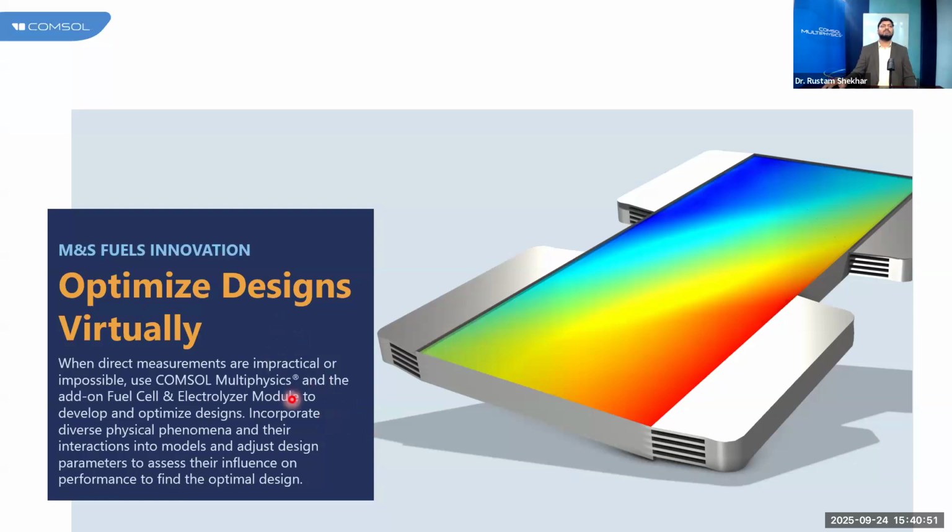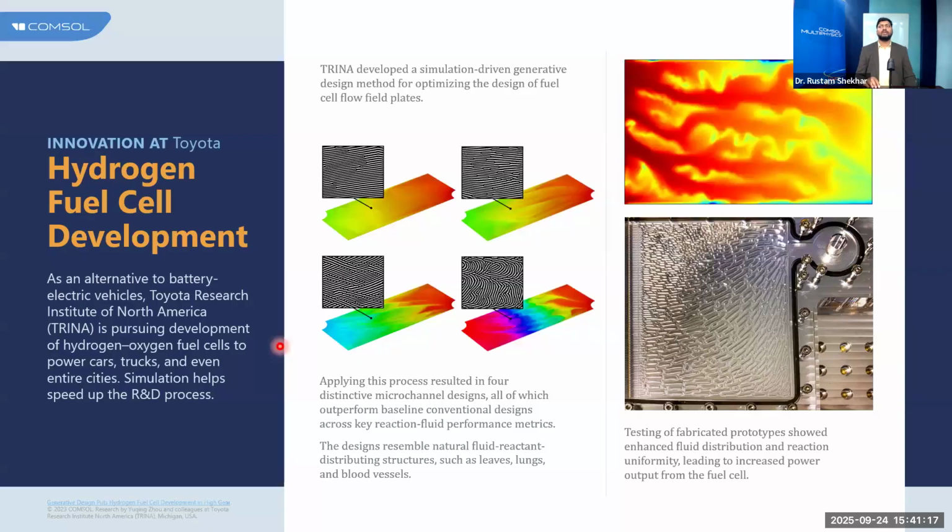So in these modules we can develop and optimize the designs. We can incorporate diverse physics, and we can work on different parameters which are available to us. You may ask this question: do we have any case study where any automotive persons utilize COMSOL to get any specific design which may not be intuitive or which may not be obvious? So I can share one case study with you.